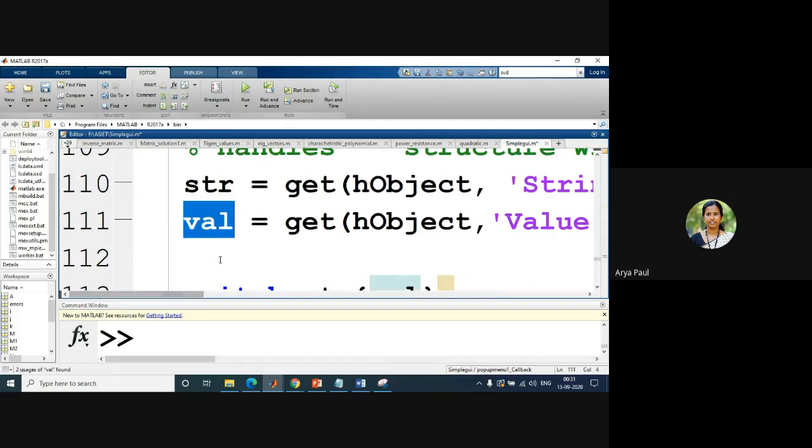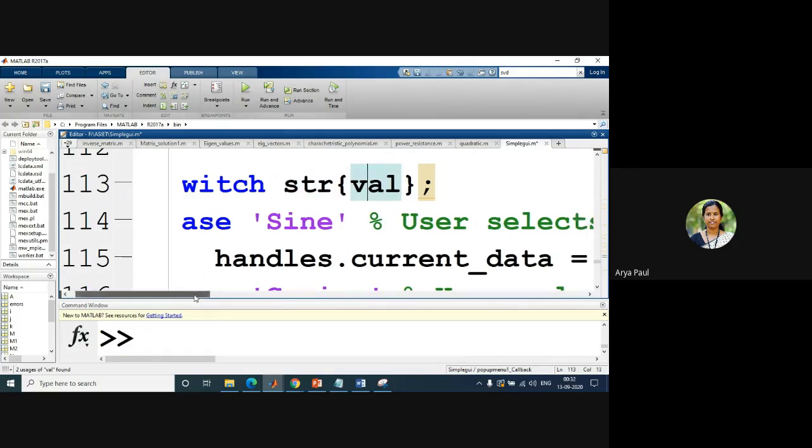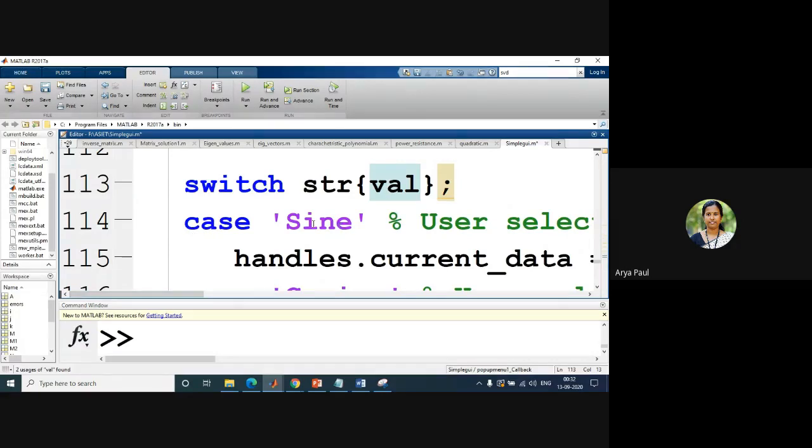You are creating a value for that particular string, and you are using a switch case. So switch str of value. That means you are going to have different values for this val. Okay, now what is the first case? Case 1. What is the first case?